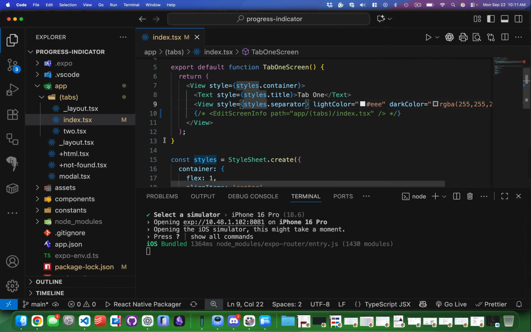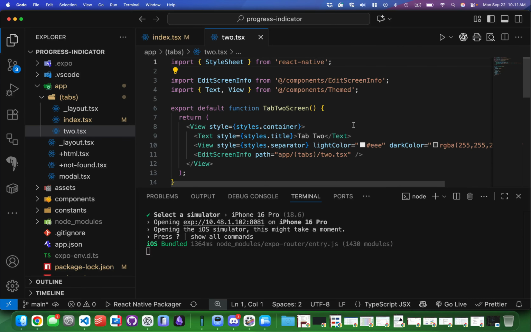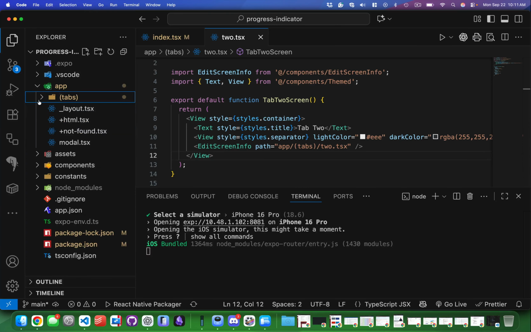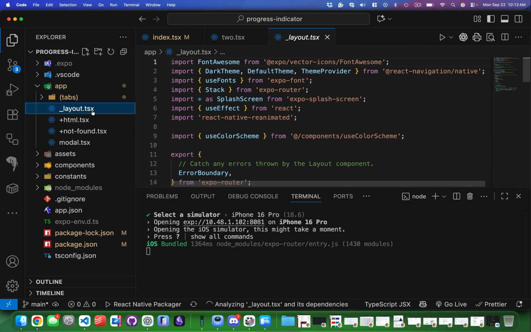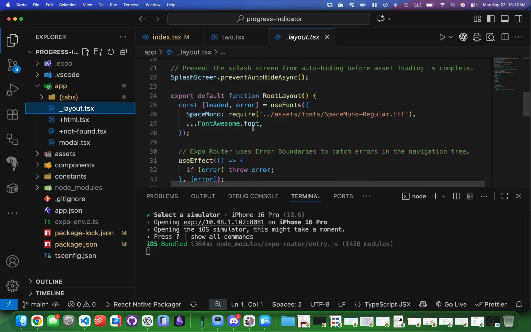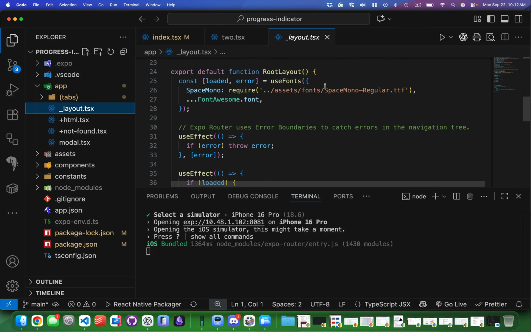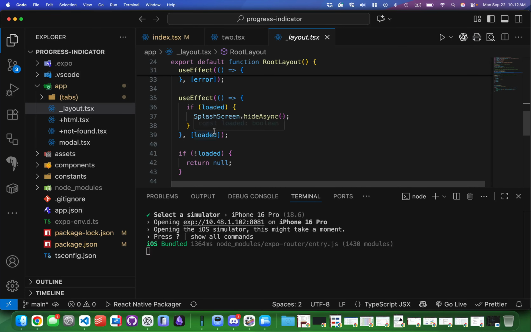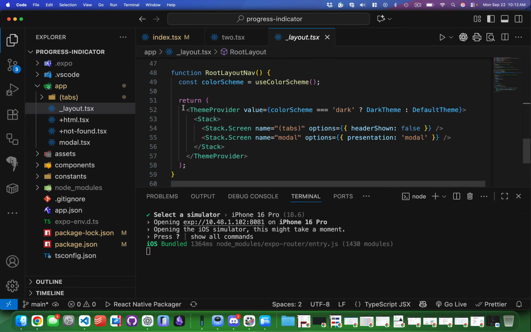Okay. This is the second screen. It also has this edit screen info as well. Now notice that we've seen a couple of these patterns before. If you close the tabs folder, you'll see that there's an underscore layout.tsx. So this is like, I don't know what you call it, the main page template. It has a bunch of standard stuff in it, which to me is kind of nice to already have set up. It looks like it's bringing in a special font. It's got some use effects around errors and loading, but mostly you see this, we have a theme provider that's handling our dark theme, light theme.